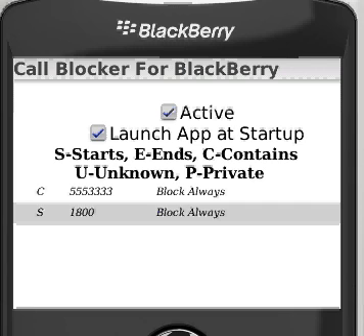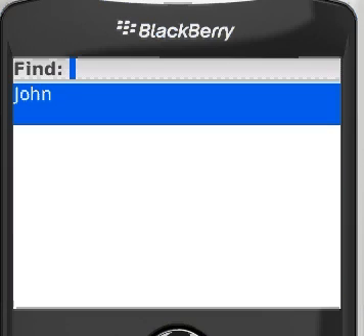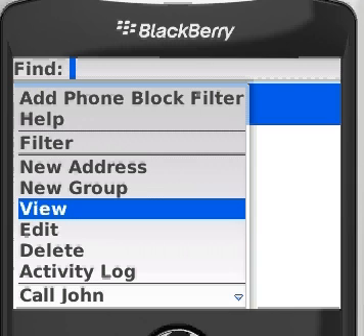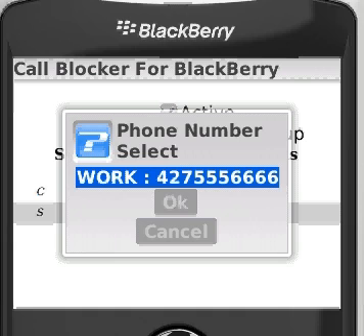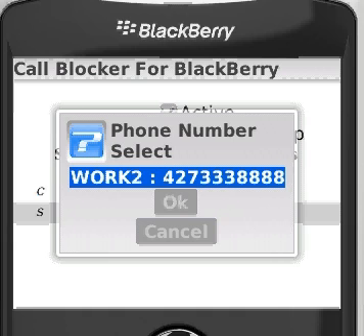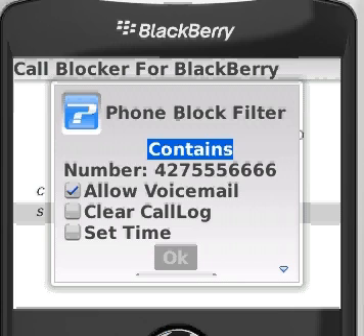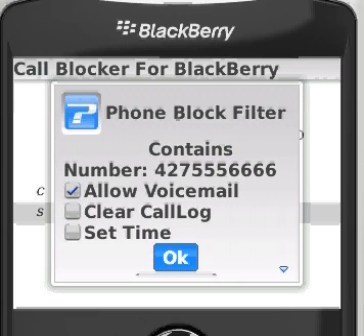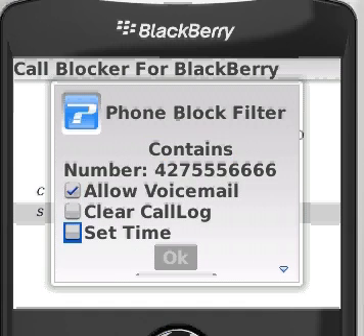The other thing I wanted to show you is the integration in the address book. Of course, it's fully integrated in here. With the address book, you can have up to 8 different phone numbers selected here. So when you go into add phone block filter this time, it's going to pull up a phone number select dialog box where you can select which number you want to block on. So you can go OK, and again, there's the phone number. You have all the options here for controlling how you want this number to be blocked, and that's about it.